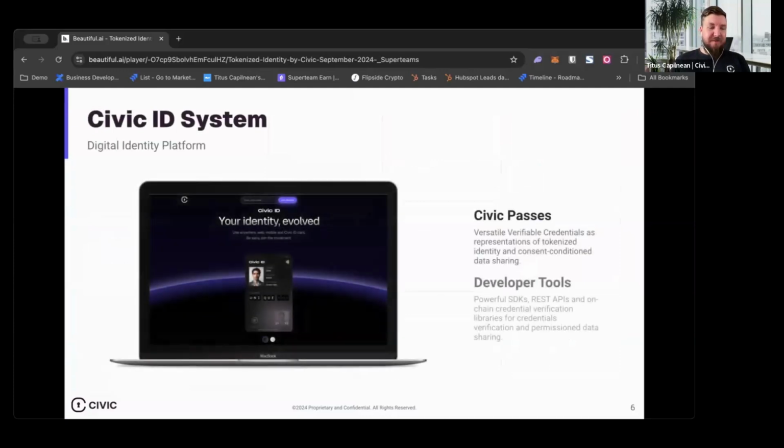Now, a little bit about the Civic ID ecosystem and the digital identity platform. It essentially encompasses Civic passes that are verifiable credentials, the representation of tokenized identity, and consent-based data sharing in our ecosystem. So passes enable you to verify people with their consent and also get underlying, for example, government identity document information as it is scanned and sent back to the relying party. And then underlying the Civic passes, there are a number of developer tools that we offer. We'll talk more about that, how to interact with the passes, both from a front end, back end, and on-chain perspective. So libraries and APIs.